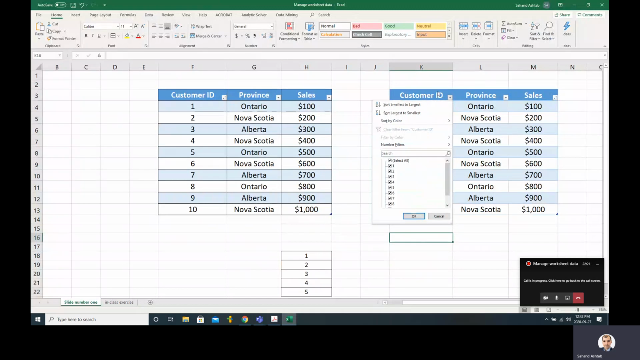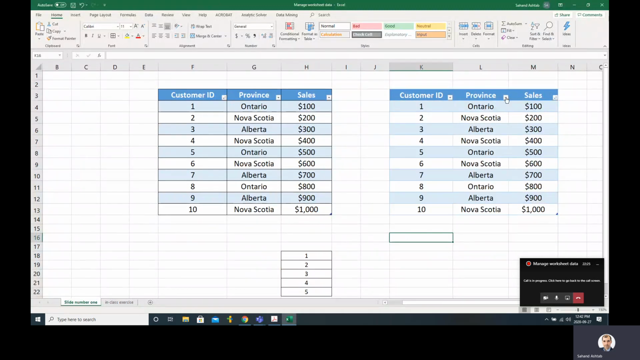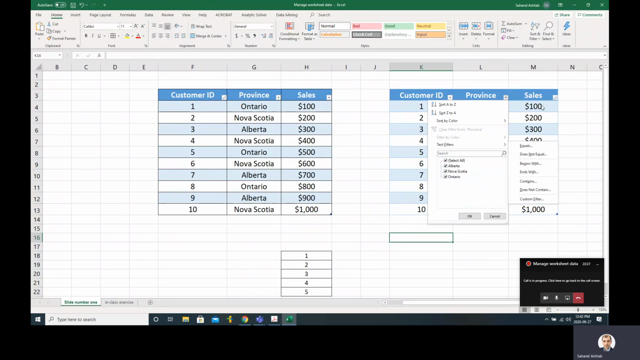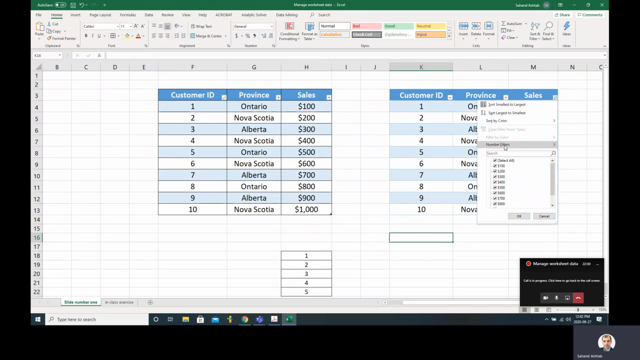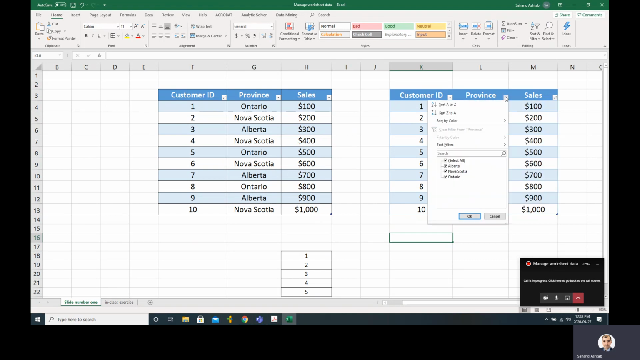if you make a left click here in the first column, you're going to see number filter. If you go to province column, you're going to see text filter. If you go to sales column, again, you're going to see number filter. So just like how we discussed about sorting smallest to largest in columns where the content is numbers. And if you go to say provinces, you don't have numbers, you only have text. So that's why it gives you the option of sort alphabetically. So basically it's the same concept.